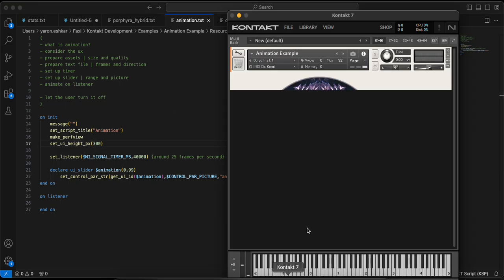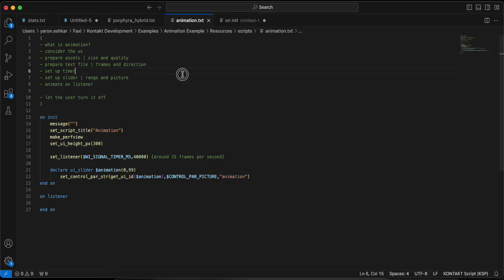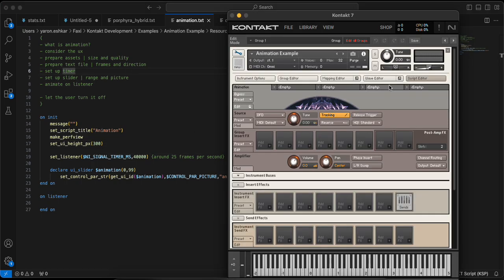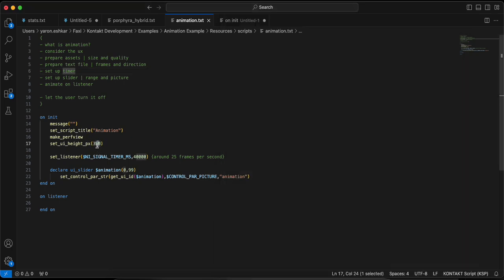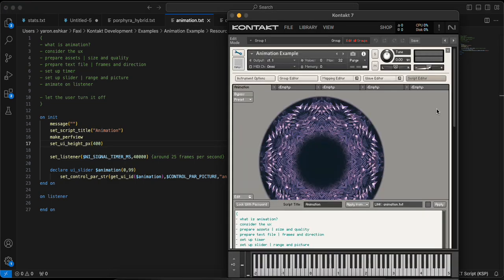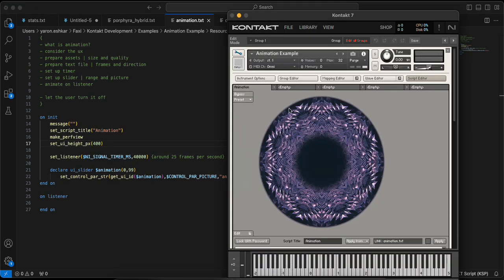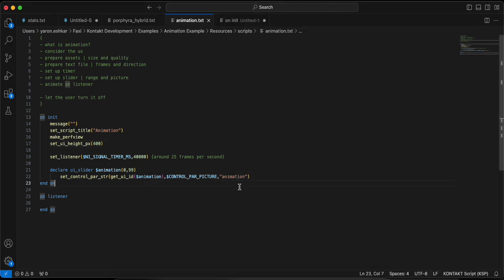Let's check. So why is it not auto applying? I'm not exactly sure, but let's apply like this. And that's not enough, so let's do 400. That should be enough. Okay, so now we see the whole thing. And now we can just go on. We know that our script so far is okay. We can see it. And then we have just the remaining step of animating on the listener.